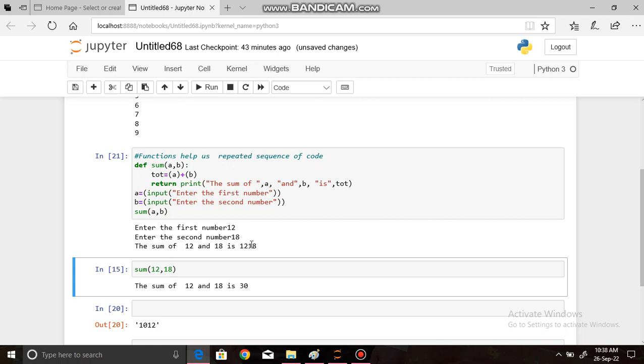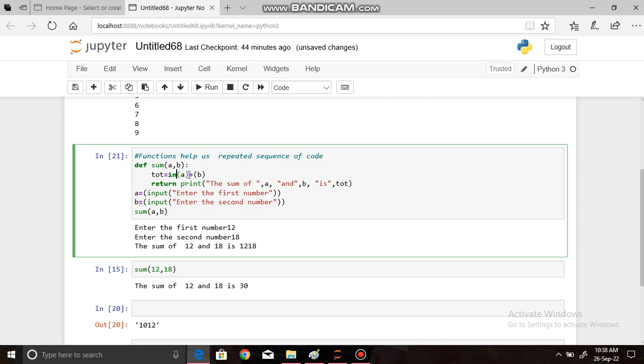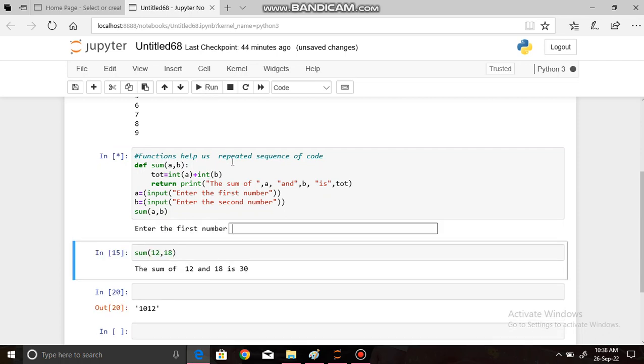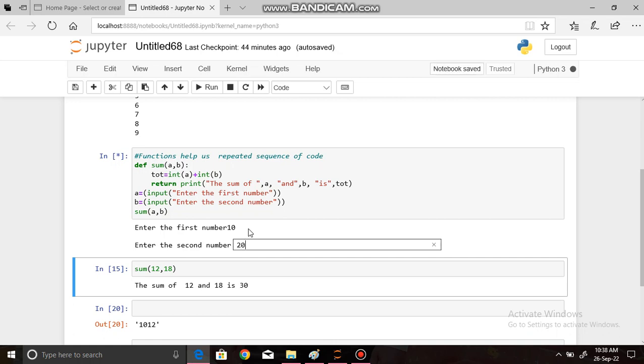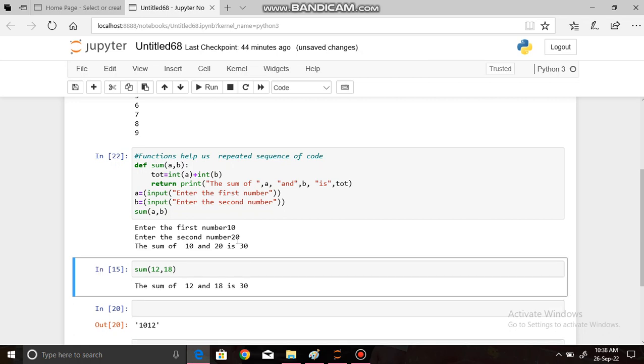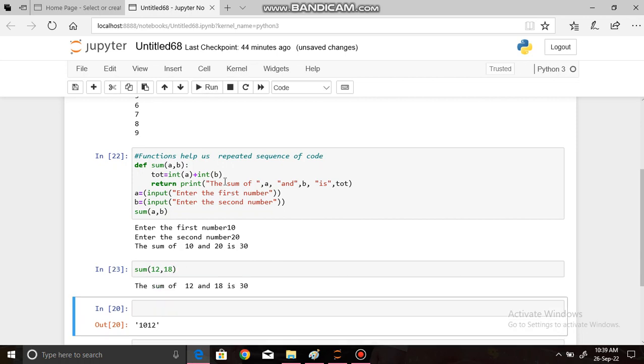That is what I mentioned in the last video. Either you keep int here or int here, then it will give you the numerical addition instead of string concatenation. Let us see that, 10 and 20. Very good. If you keep int here or here, addition is going to return a numerical value.